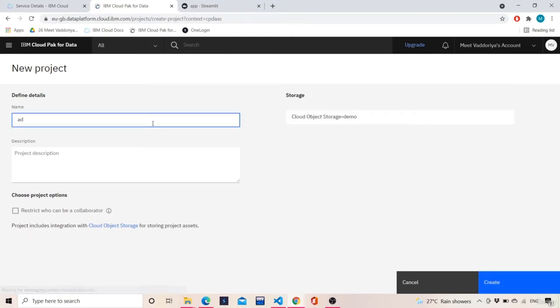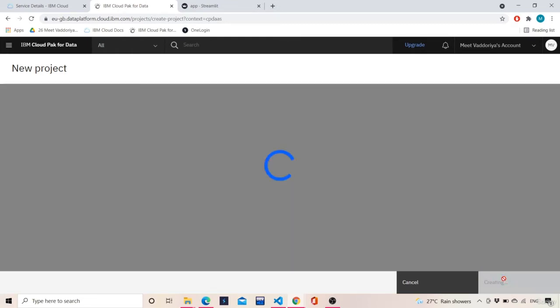We'll say add classification, to keep things simple. Over here, storage is Cloud Object Storage demo, which is included by default. If it is not included in your case, it will mention here to please create an instance of Cloud Object Storage demo. Just hit on that and you will be redirected to another page where you have to hit yes. When you hit yes, an instance will be created and you will see a reload button over here. If you hit that reload button, this object would be created, and then you hit on create.